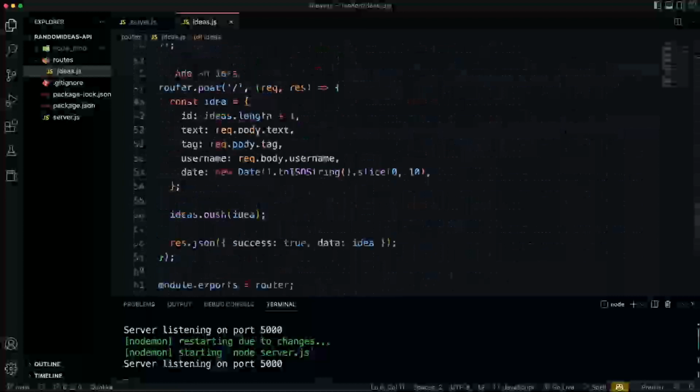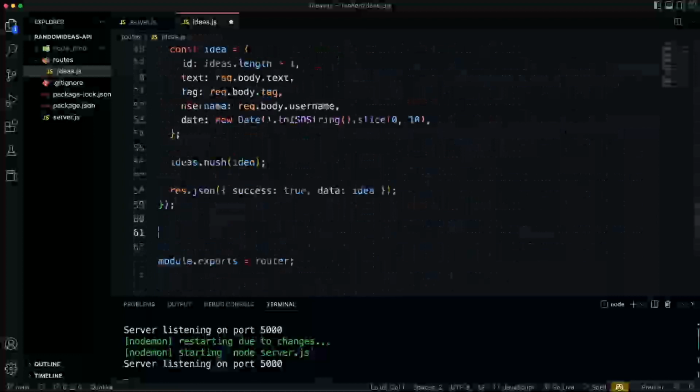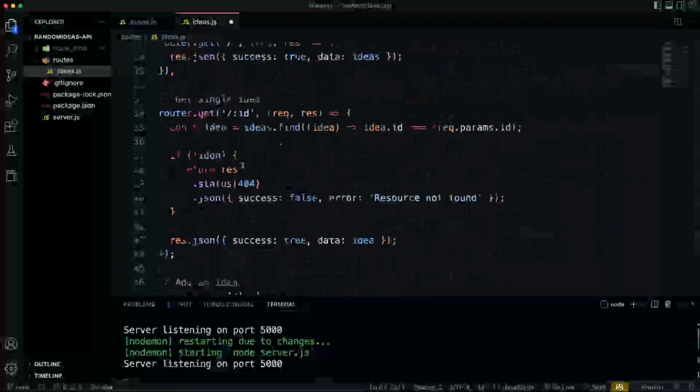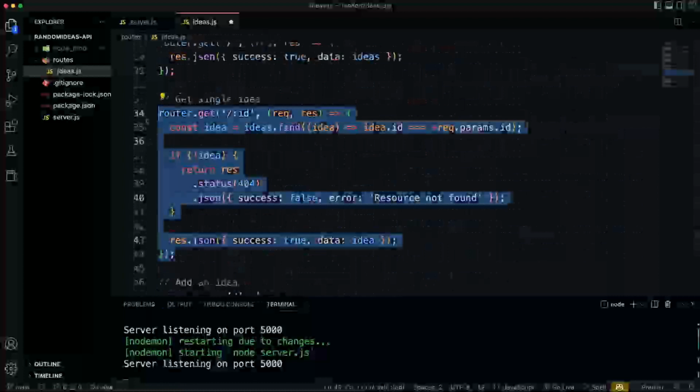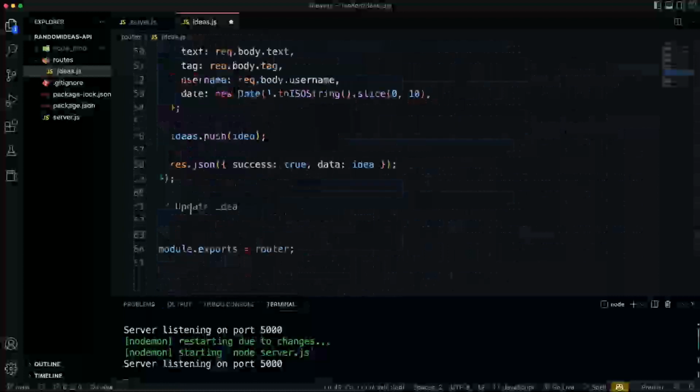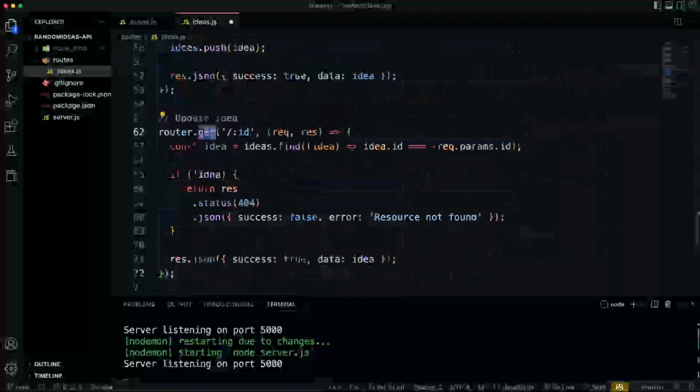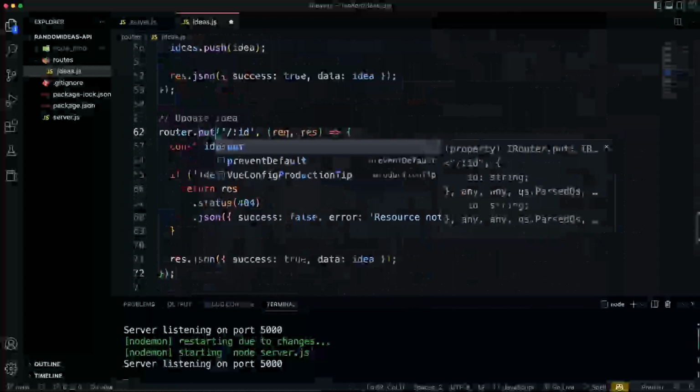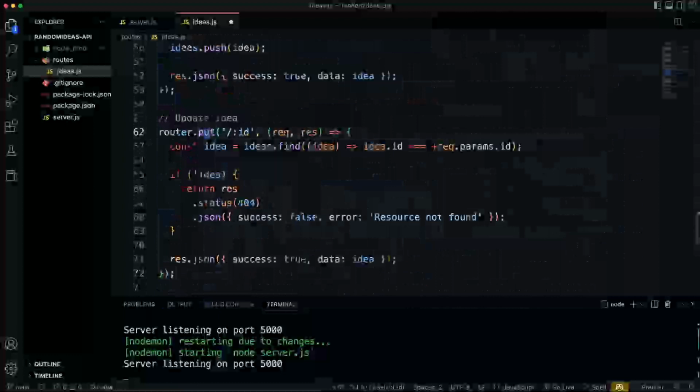You don't have to, but I would suggest it. So to update an idea, let's go under the post endpoint here, and let's say update idea. And I'm actually going to copy this right here, the get single idea route. And what I'm going to do is change this to a put request. You could also use patch, but put is more common.